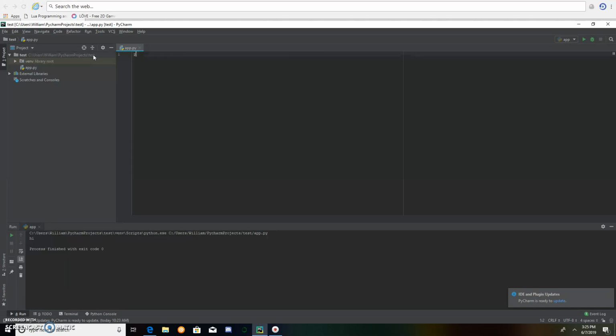So if I just say print input, and say hello, it will print the input, so I can type in it. It's not going to print anything because I didn't add anything on the bottom row.